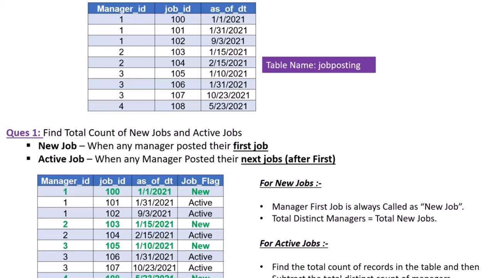Now, active job. An active job is whenever any manager posts their next job after their first one. So for example, for manager ID 1, job numbers 101 and 102 will be called active jobs because those are their second and third jobs. Similarly, for manager ID 2, 104 will be called an active job. And for manager ID 4, there is no active job because he or she has posted only one job, which is 108, and that will be labeled as a new job.